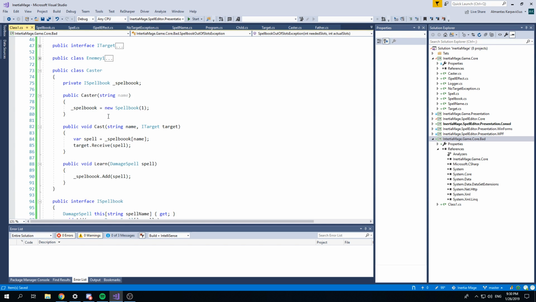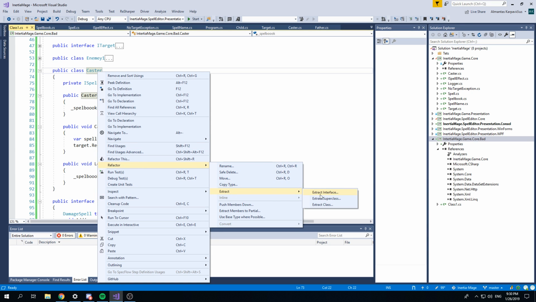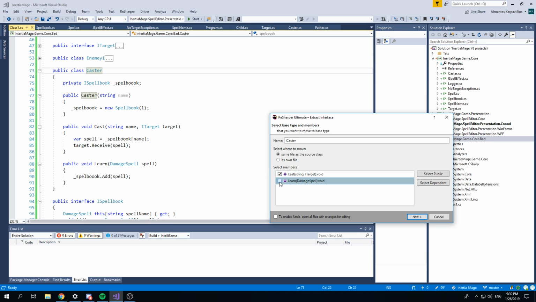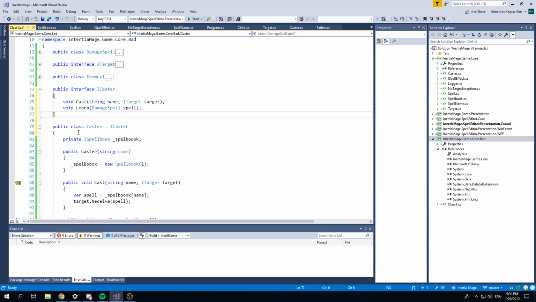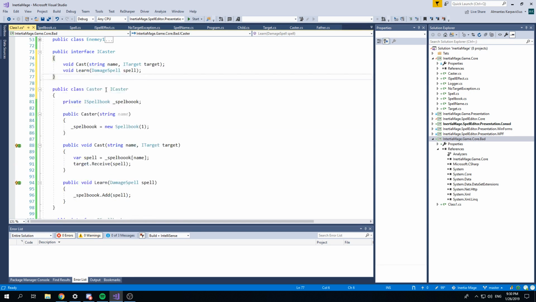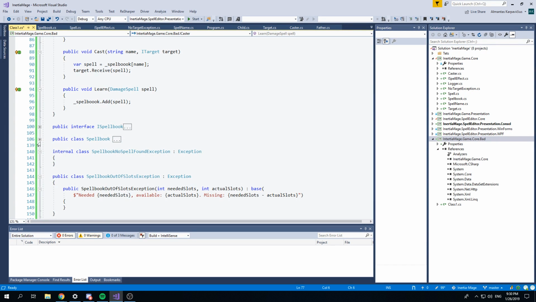So now we have a caster, which has a spell book. Of course, caster, iCaster. Extract, extract, extract, extract. Refactor, extract. Ah, this is gold. Thanks, Decker.